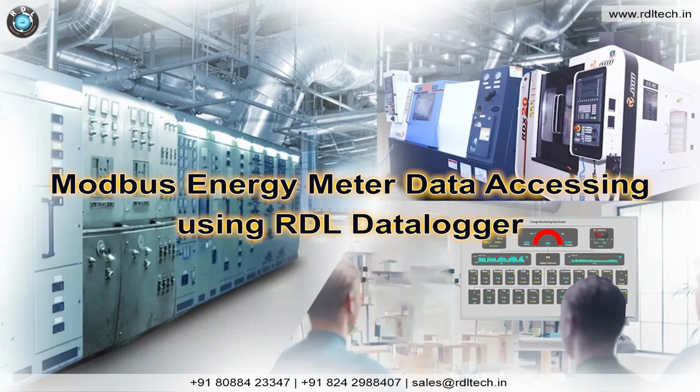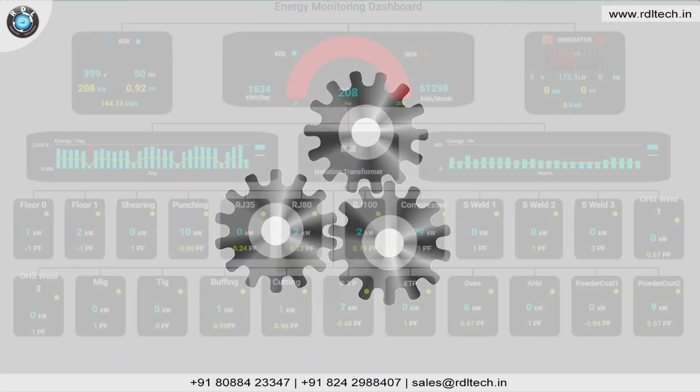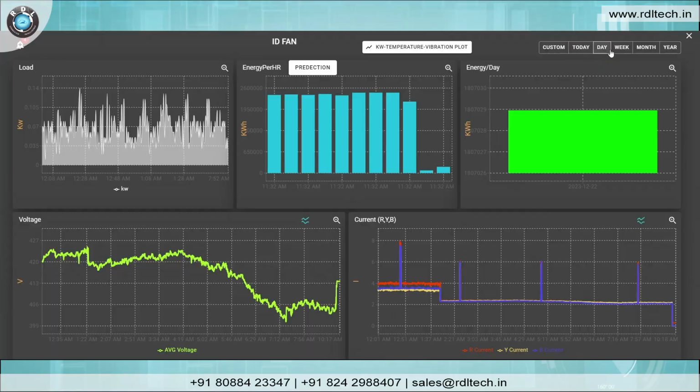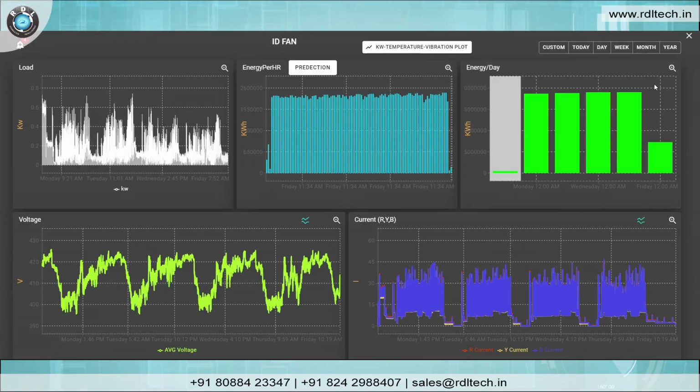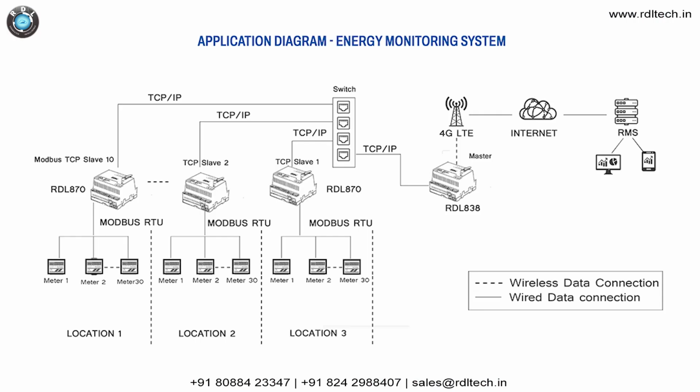Hello everyone, now I am going to show you how to interface an energy meter through Modbus RTU in the RDL Industrial Data Logger. As per the energy meter parameters, I am going to configure the data logger.